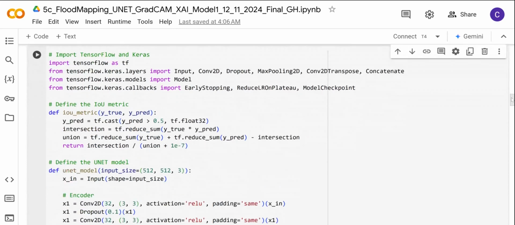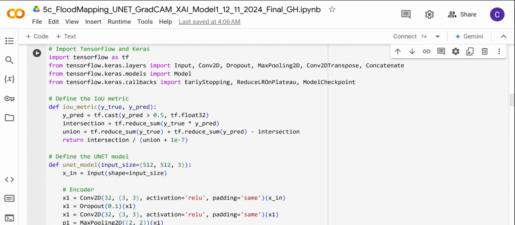Right. So first we are going to import the TensorFlow and Keras libraries, and then we are going to define the IOU metric function. And then after that, we will define the U-Net model.